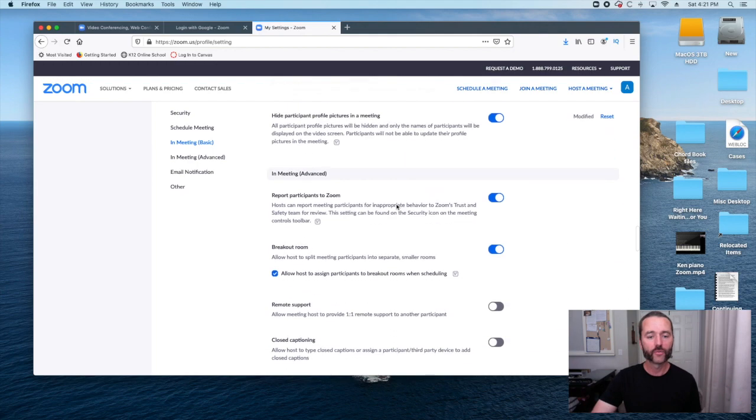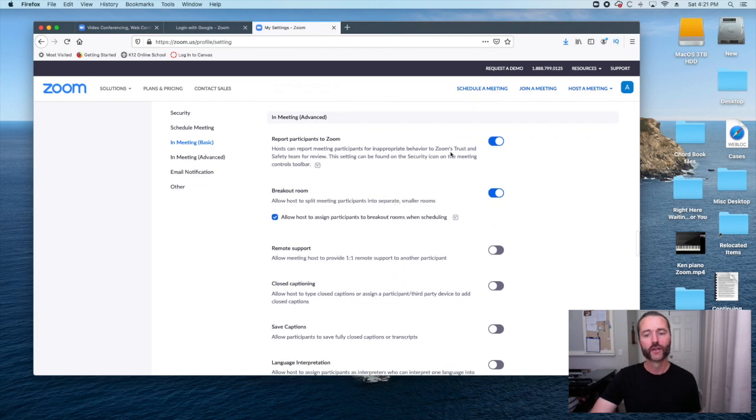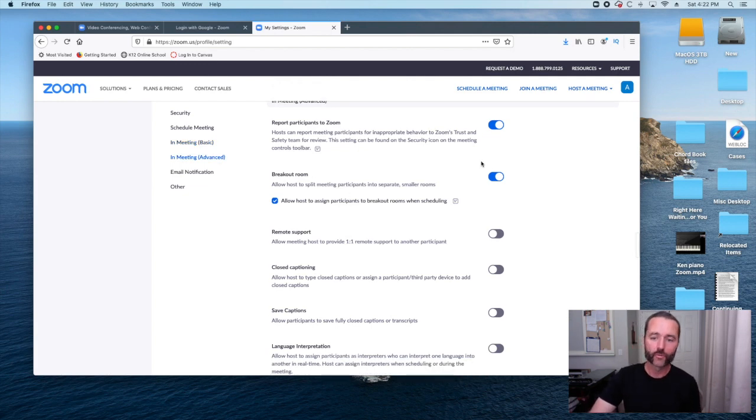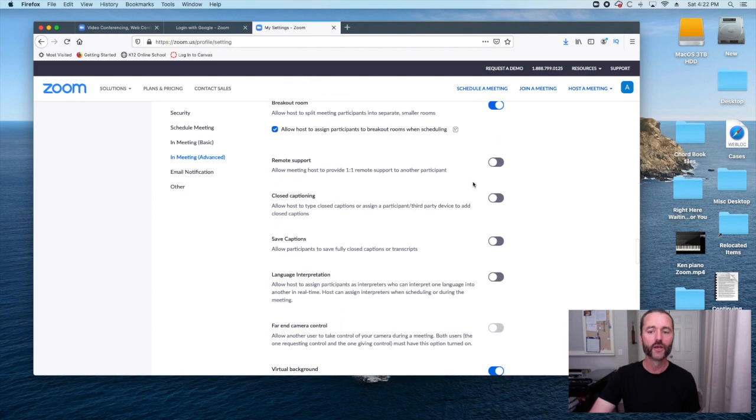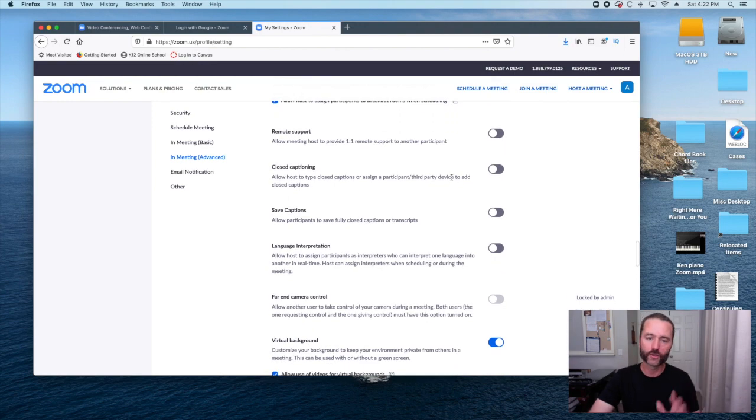Okay, so and then we keep going now to the advanced settings. There's this one that allows you to report participants to Zoom. You may want to check with your administration first to find out how comfortable they are with you doing that. Breakout rooms are good, definitely used to get into those smaller groups, so if you're comfortable doing that, you want to have that on. Remote support, you don't want that on.